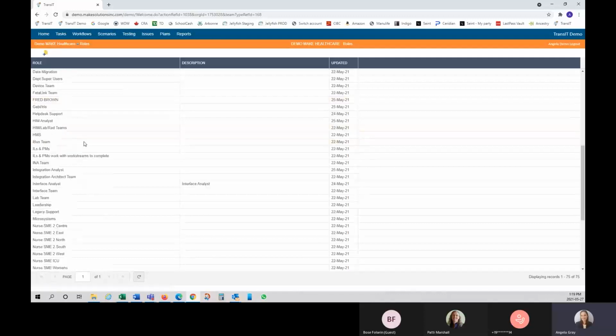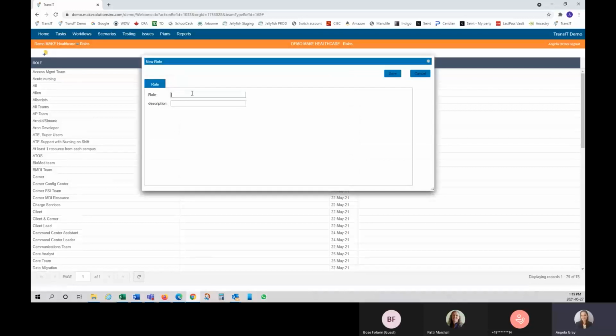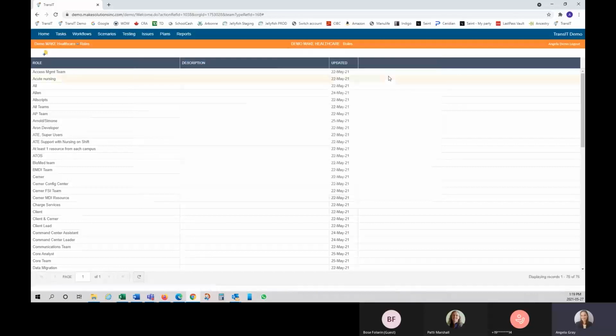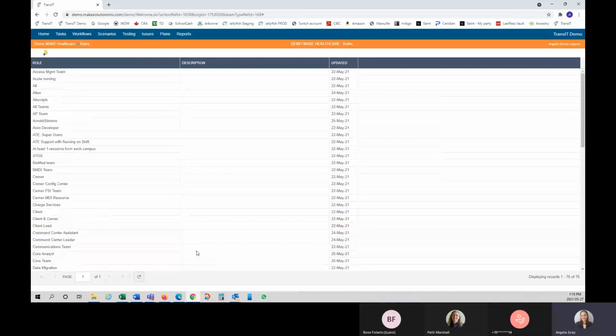So if I wanted to create a new role, I would click the icon here, and I'll just say training coordinator. And now that role has been added to the bottom here. So now I'll be able to use that role when I'm creating a plan. So anybody will be able to create a role in your organization or to edit.